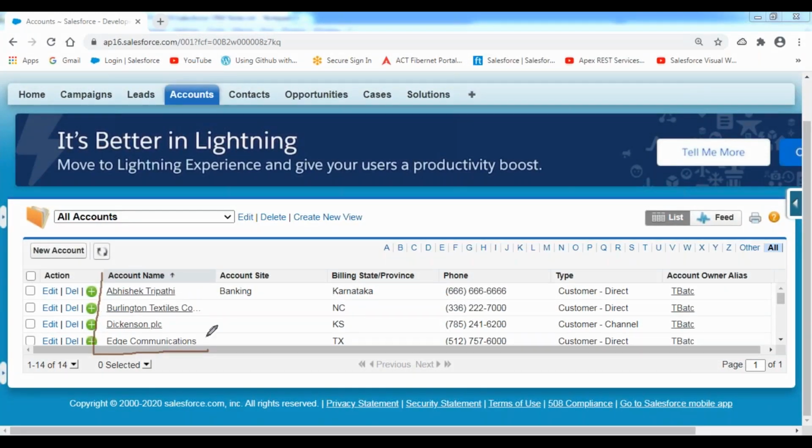Sorting means what? Arranging. We can arrange the records either in ascending format or descending format, depending upon your requirement. Ascending means minimum to maximum, that means A to Z, or Z to A also. Depending upon your application requirement, we can sort the records just by clicking on this column header. So it is indicating the account name column.